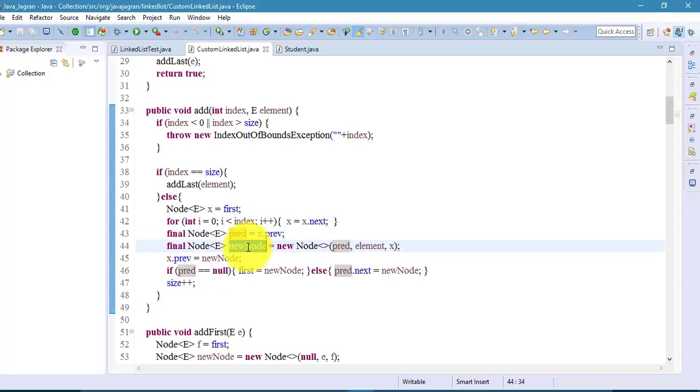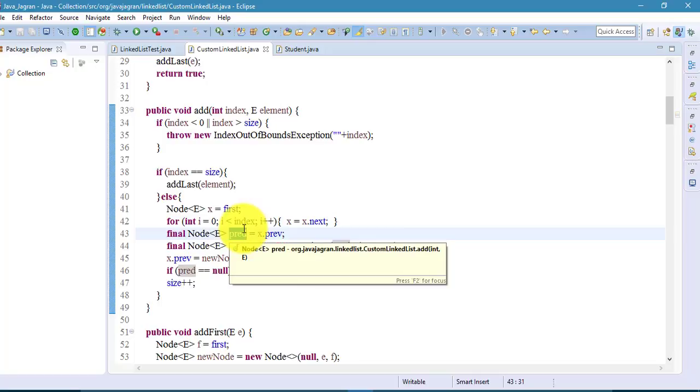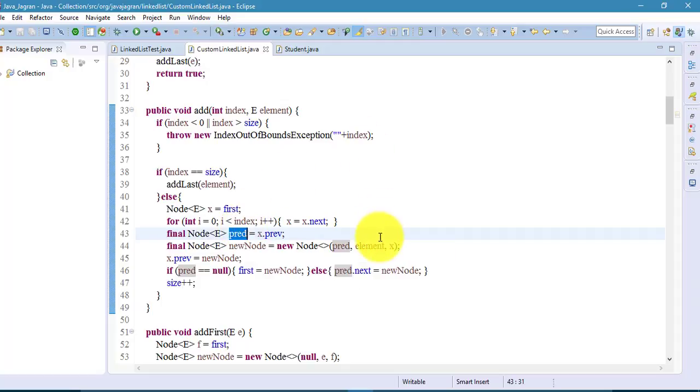Now I'm creating one new node. From the previous, it will be pointing to that pref node. So whatever the index we are calling to add, whatever the record is there before that, it will start pointing to that one. The new element will be in the middle, and for the next, that index element will be there.